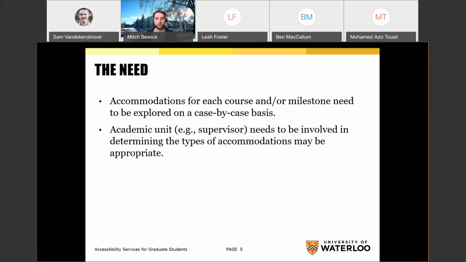The academic unit, which includes professors, instructors, or supervisors for graduate thesis support work, needs to be involved in determining the types of accommodations that may be appropriate. The way I always explain this is our office is, in a sense, a really great resource for students, but also faculty and staff, in helping us have the conversation of what that duty to accommodate is. We know there is a legal duty to accommodate. Have we met that? What is appropriate? So we oftentimes try to brainstorm with the student, as well as with the academic unit.